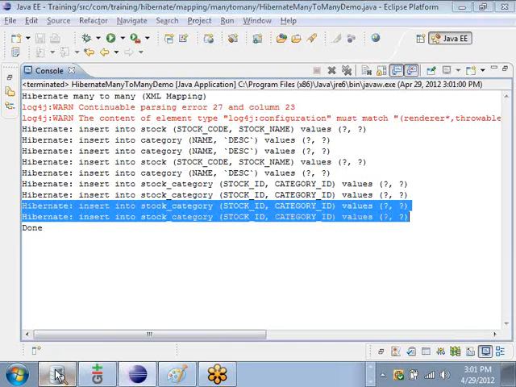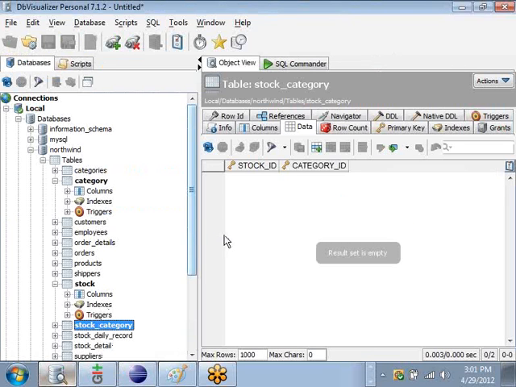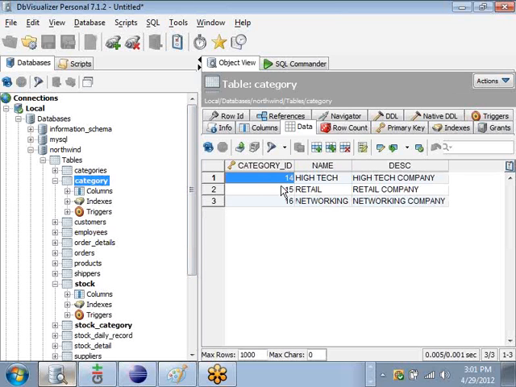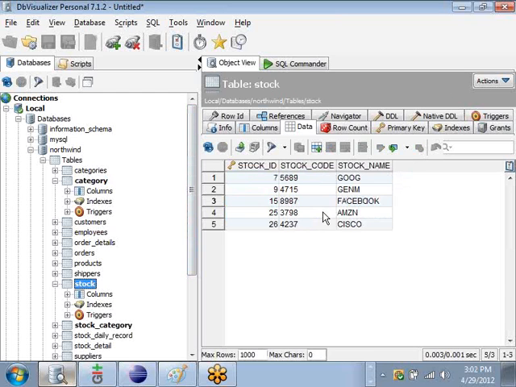So we can confirm that in the database as well. Go to the stock category table, click on the reload button, and then you'll see 4 entries, 2 for Amazon, 2 for Cisco, and 14 is high-tech and 15 is retail, 14 is high-tech again, and 16 is networking. You can confirm that in the category table, 14, 15 and 16. And in the stock table you'll see entries for Amazon and Cisco.